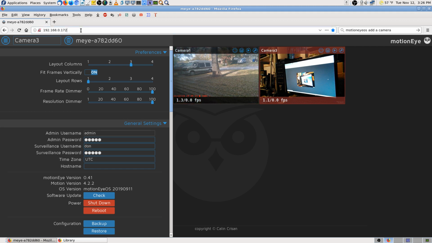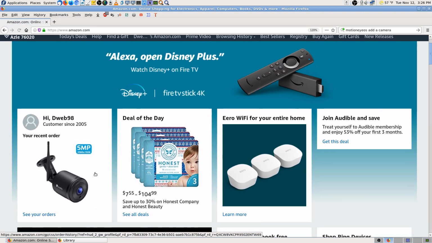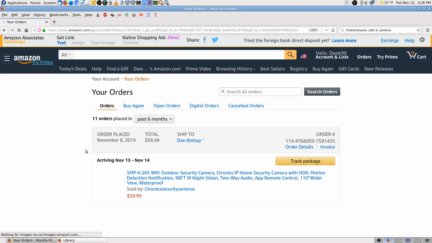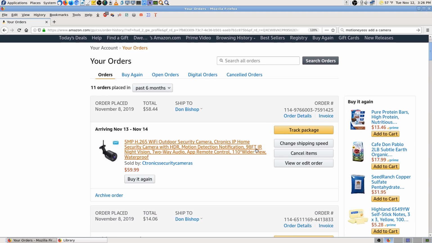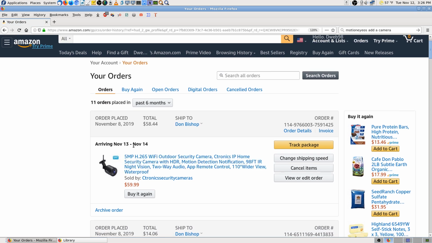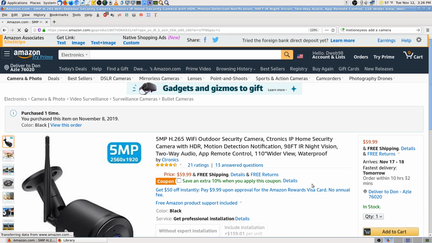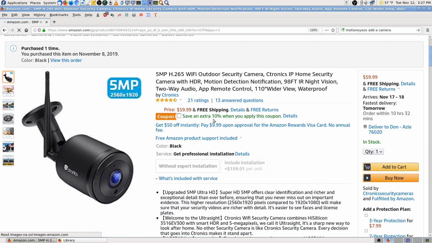Yeah, there it is right there. I think that takes you to the order. Let's see. I thought it would show right there where it's supposed to be getting here between the 13th and the 14th, so it should be here really soon. Tomorrow or the next day. Okay, so yeah, let's see. Oh yeah, it has an extra 10% off. I didn't pay that much for it. It was 52 or 3 or something with that 10%.